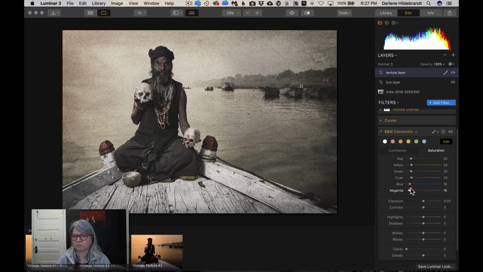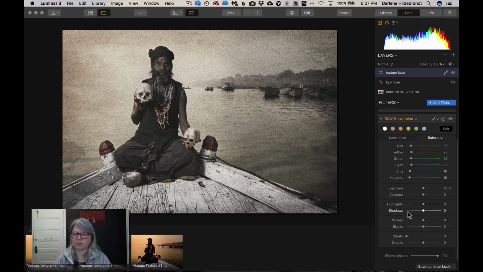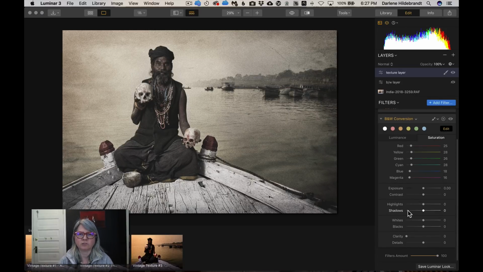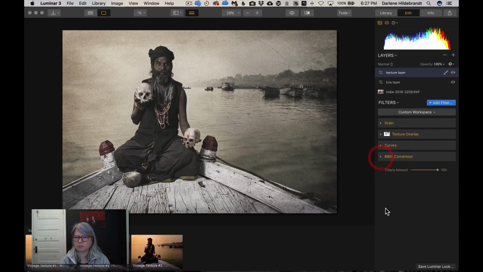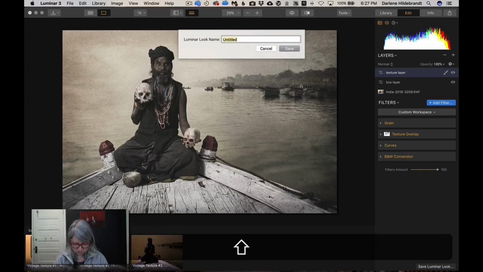You can also do things on the black and white layer, like adjusting your highlights and your shadows and so on. So play with that until you're happy with the color. Now I'm going to save this as a new look. There's our before and after. I'm going to click this at the bottom right of my screen that says Save Luminar Look. I've already saved 3 with this name, so I'm going to call it Vintage Texture number 4. And I'm just going to call it Varanasi because that's where I shot it.